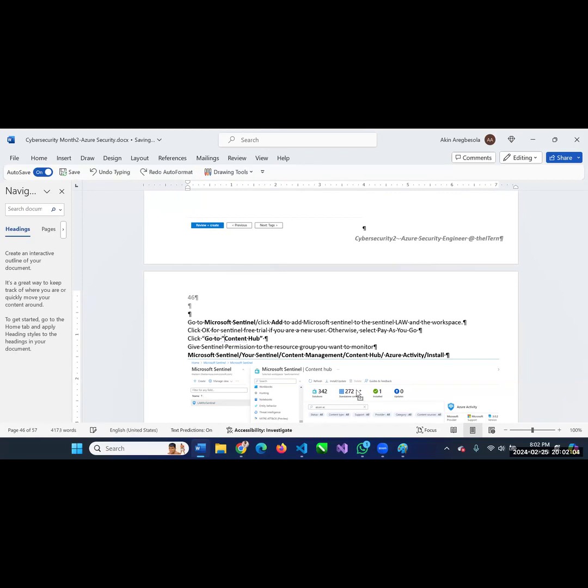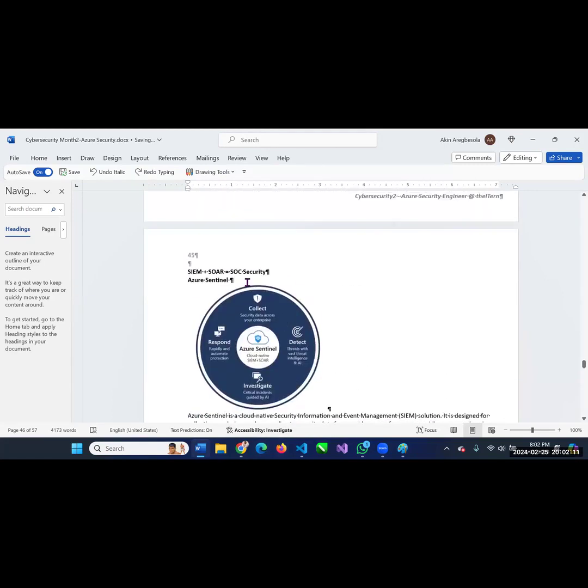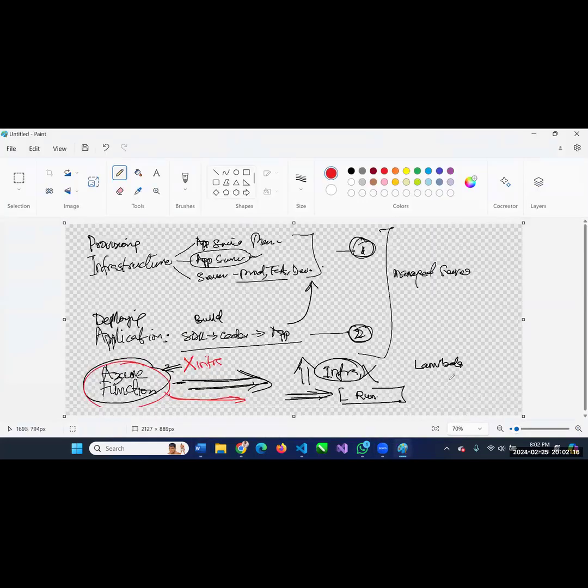Look, Prof, sorry. What do we use this Microsoft Sentinel for? It's the SIEM. Remember the diagram we drew? Okay, let's draw that again. Let's draw that diagram again since you didn't do it.